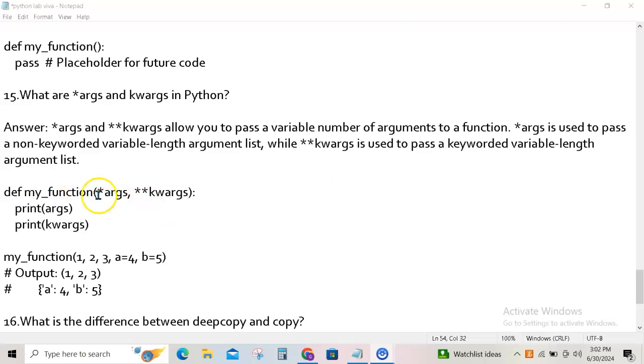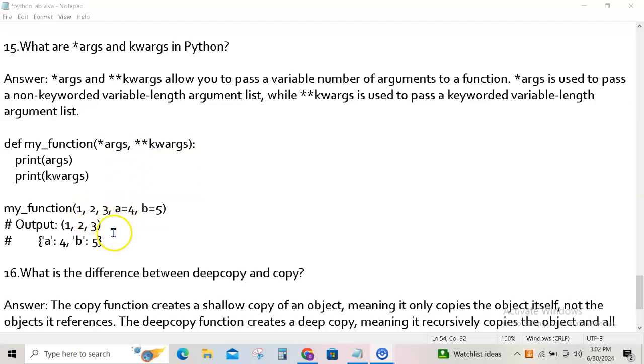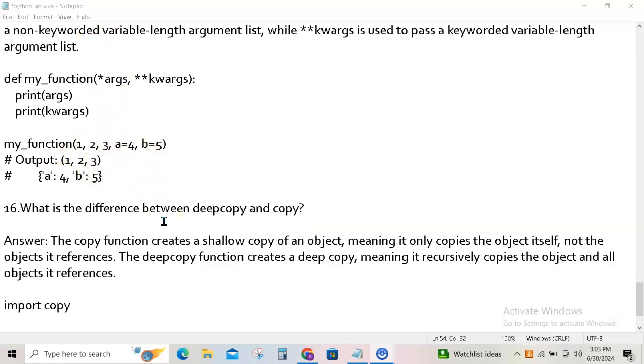Example: my_function(*args, **kwargs), which means you can pass a variable number of arguments. Print args and print kwargs. my_function(1, 2, 3, a=4, b=5). So kwargs stands for keyworded variable length arguments. Here you're giving key-value pairs like a=4, where a is the key and 4 is the value, whereas here you're simply providing values 1, 2, 3.